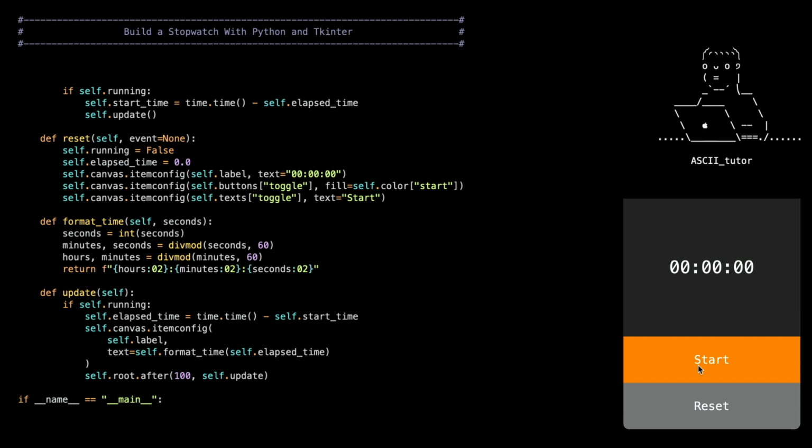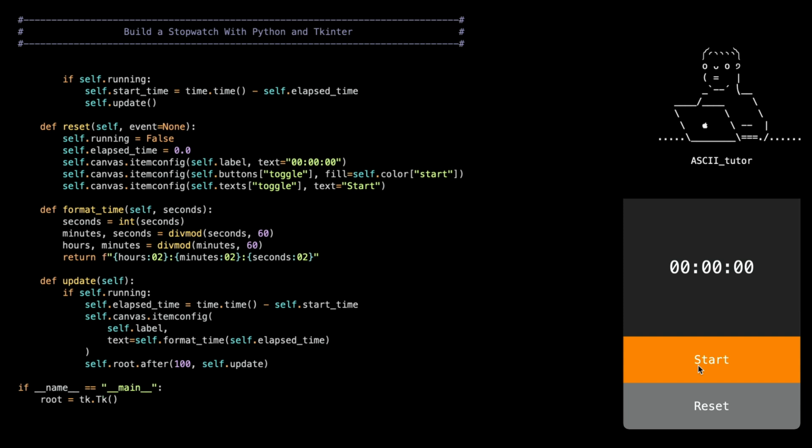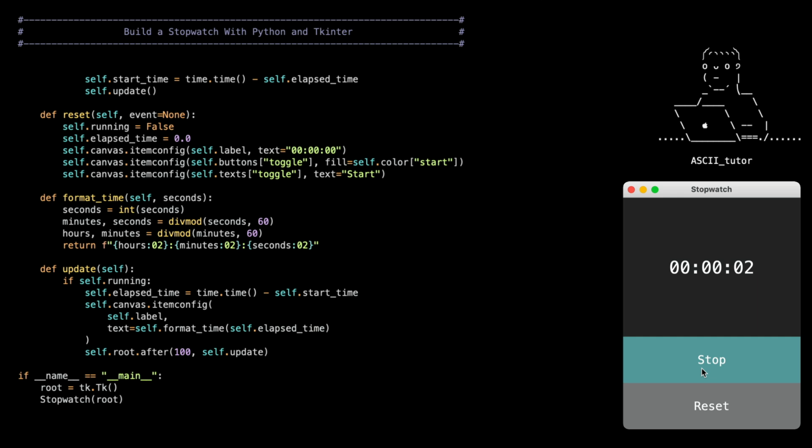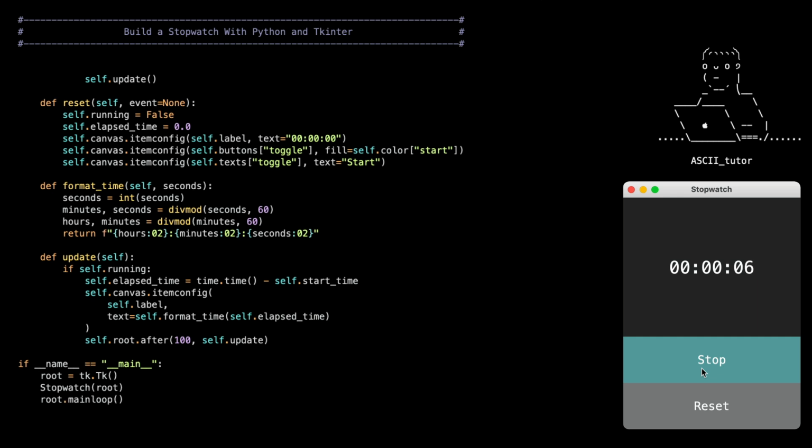All that's left is to run the main application loop. We create the window by calling Tk. Then, we instantiate our stopwatch, passing root as the parent. With root main loop, the window stays open, constantly updating itself and listening for user input. And that's it. A fully functional, stylish stopwatch built with Python and tkinter Canvas.